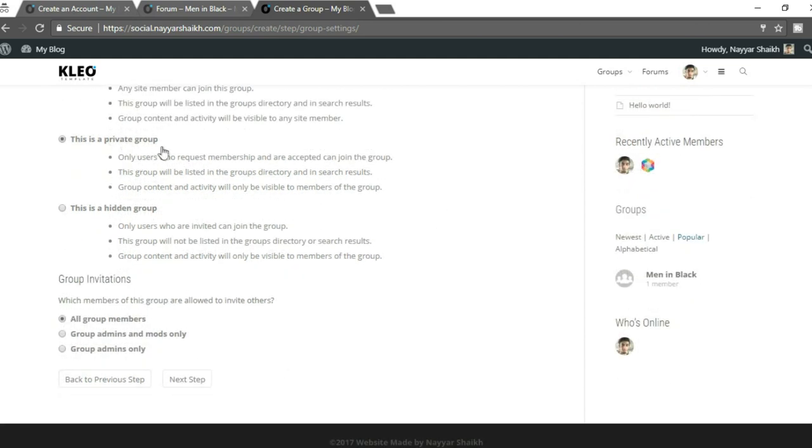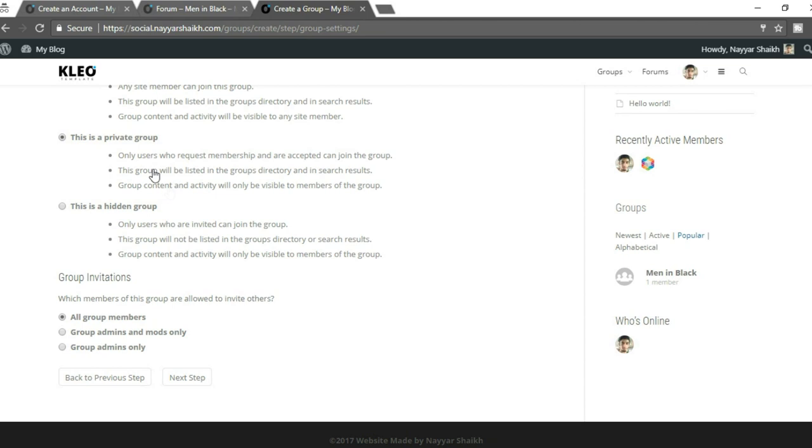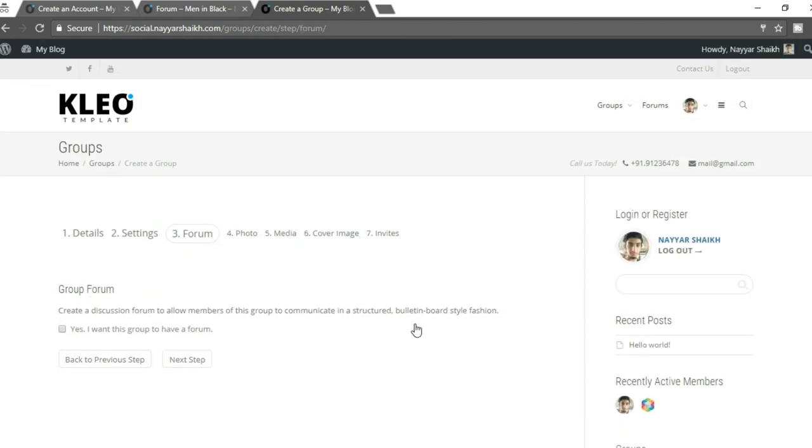What happens when we make it a private group? Only users who request membership are accepted and can join the group. The group will be listed, blah, blah, blah. You can read everything, guys. I'm not going to read everything. I'll just select this one. Private group and group invitation. Okay, everyone can send group invitation. So I'll select all group members. Say, click on next step.